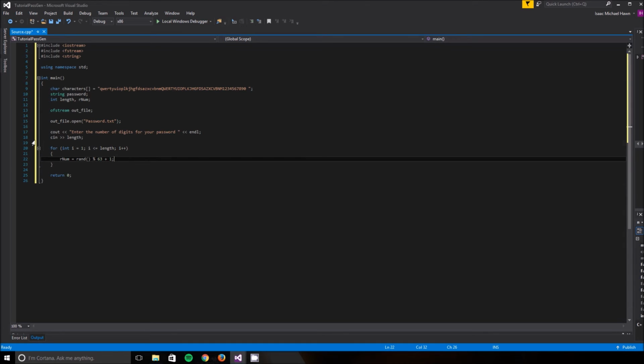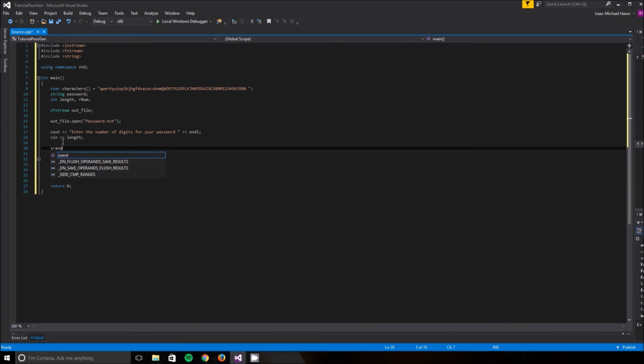Actually, we're going to need to seed our random number, because if we don't, it's just going to give us the same number each time. So let's seed our random number. I like using the current time to seed the random number, because it's constantly changing, and it's kind of random when you run this program, so it's a good thing to use.